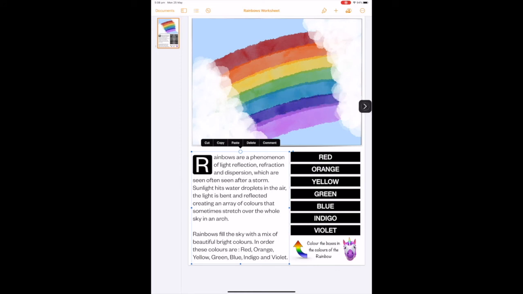Selected, text box. Rainbows are a phenomenon of light reflection, refraction and dispersion, which are often seen after a storm.